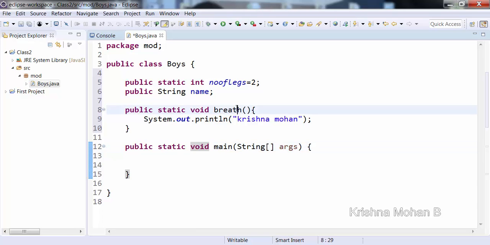So you have to go from right to left while learning. After you get experience, you can write public static void main, public static void breathe, and so on. But while learning we have to write in the reverse way, so that we can understand why we are writing these things.